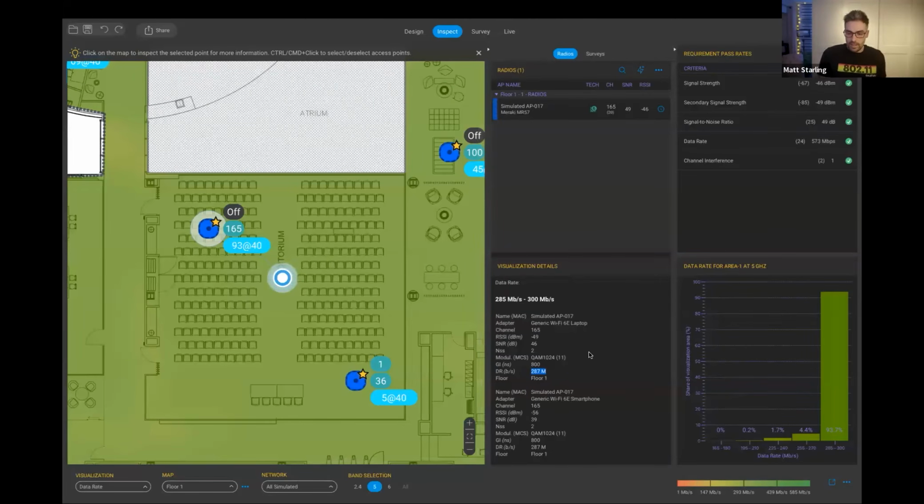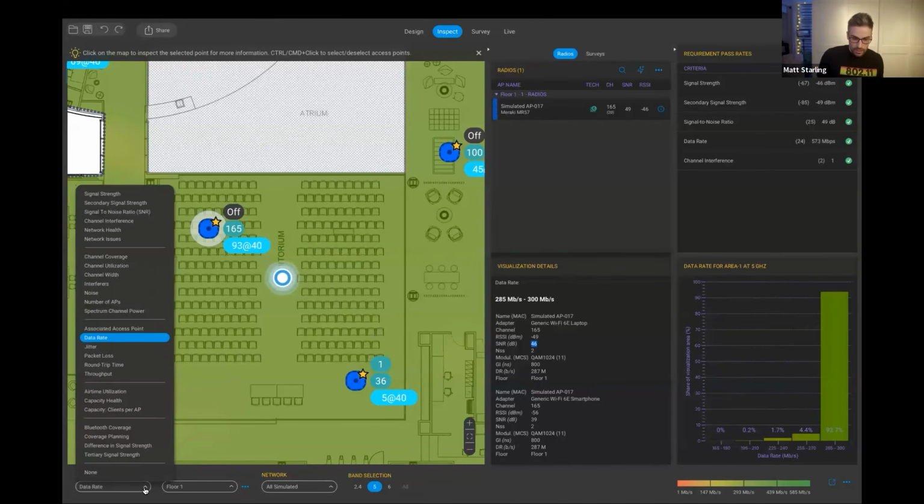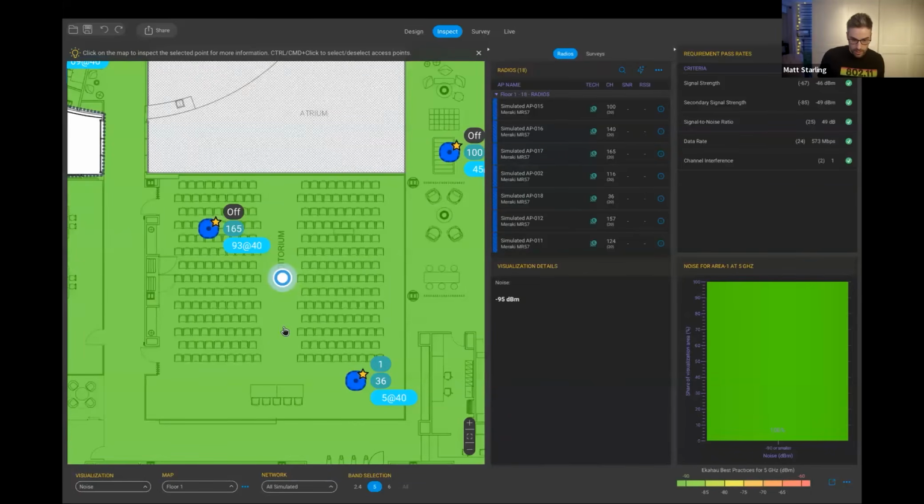Interesting. Okay, another thing that I found very interesting to see and visualize, especially in Ekahau AI Pro, is the SNR values right now. The signal to noise ratio from the access points' perspective is 49 dB, and the SNR is 46 dB for the client devices. And if I change to the noise visualization view, we can see that the noise floor is currently being calculated at around minus 95 dBm.